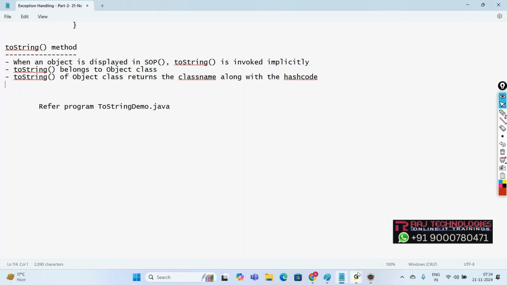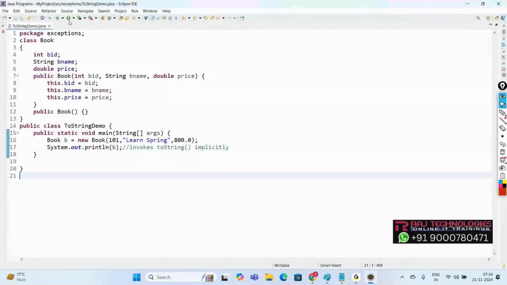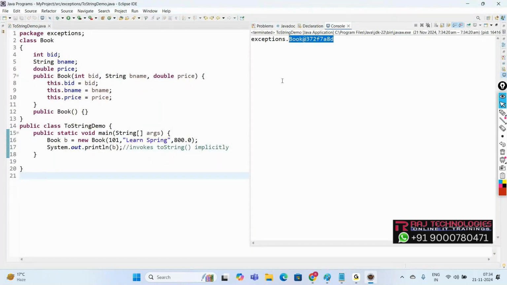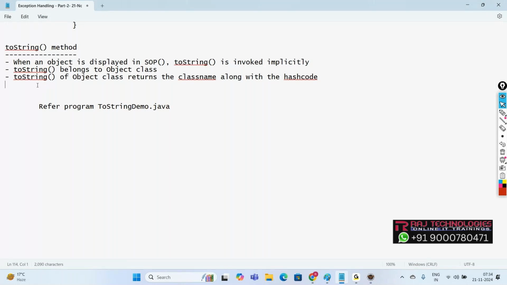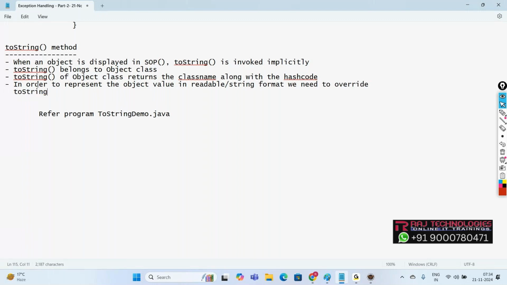Now, whatever result it is printing, is it readable for us? Are we understanding this output? No. As a common user, we are unable to understand this output. So in order to represent the object value in readable or string format, we need to override toString method in the class. We need to override what? toString method in the class.